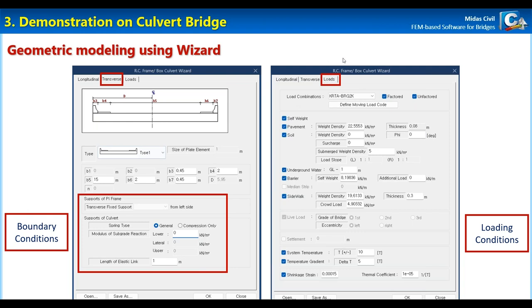The third tab here is about the loading condition on the culvert. The self-weight is automatically calculated by the software. When you input the weight density of your pavement, the software will use this weight density and the geometrical information to automatically calculate the load. Even for the soil, you have to put the weight density of the soil. If you have groundwater, you have to specify it here. For the crash barrier of your bridge, you have to specify the self-weight. And if you have an additional load, you can add it here.